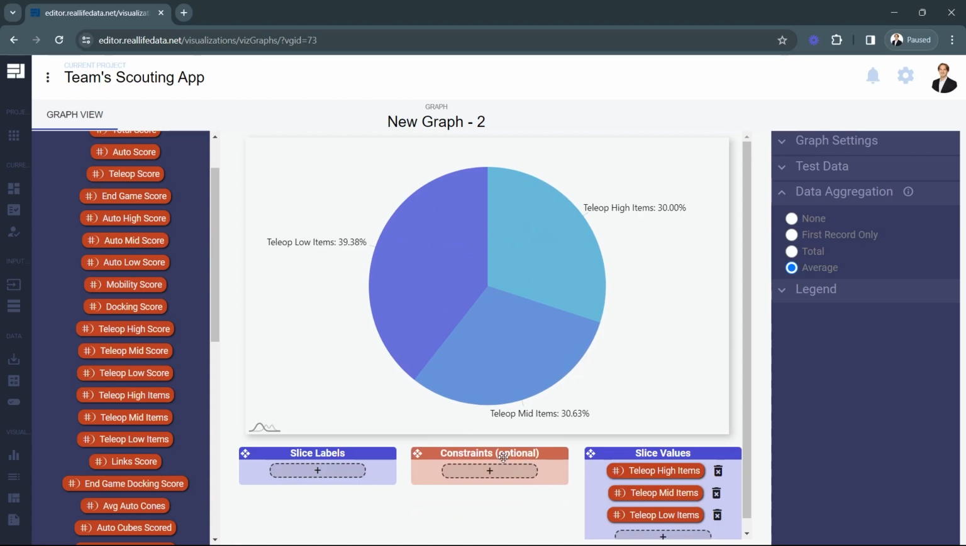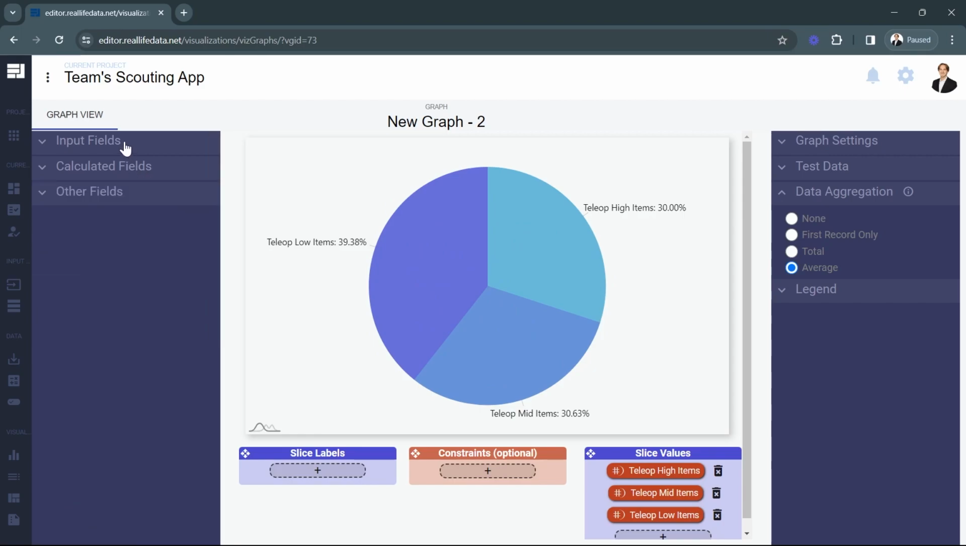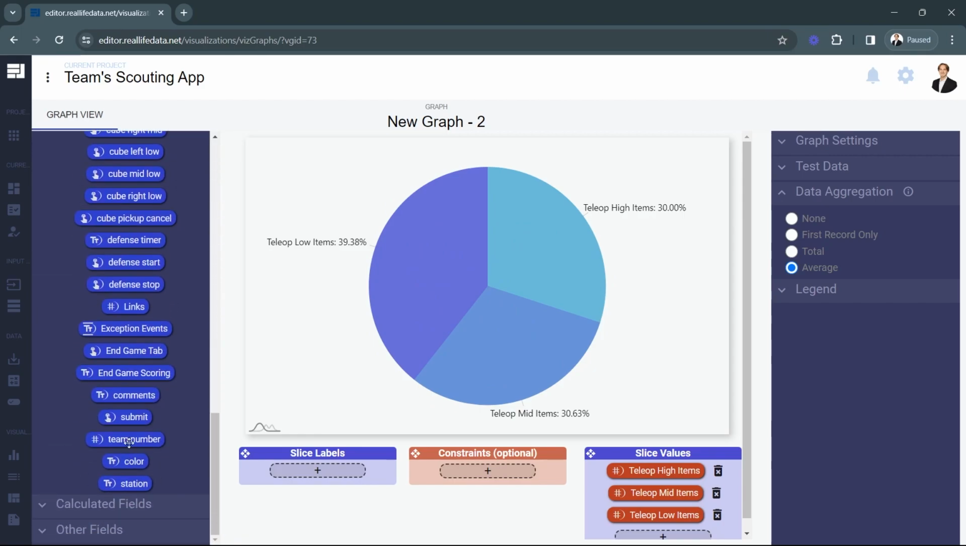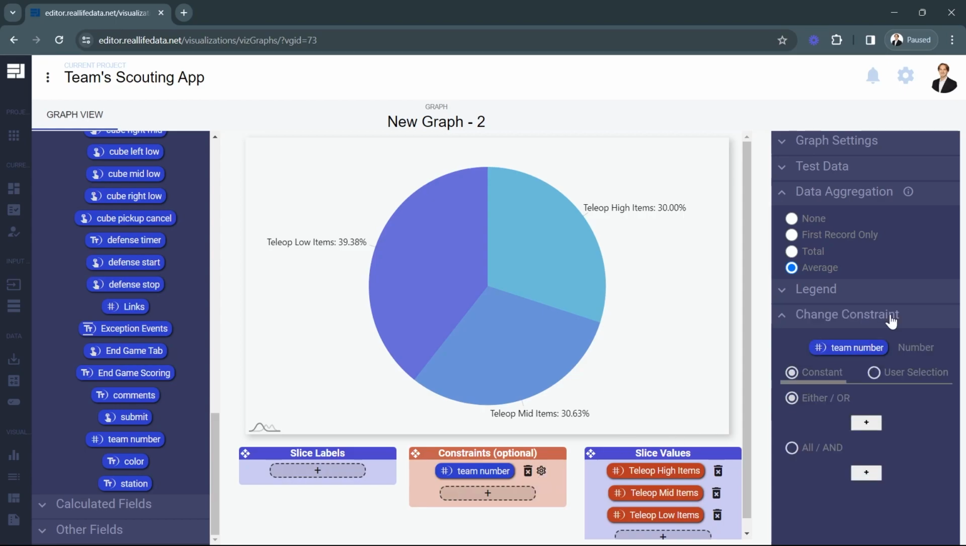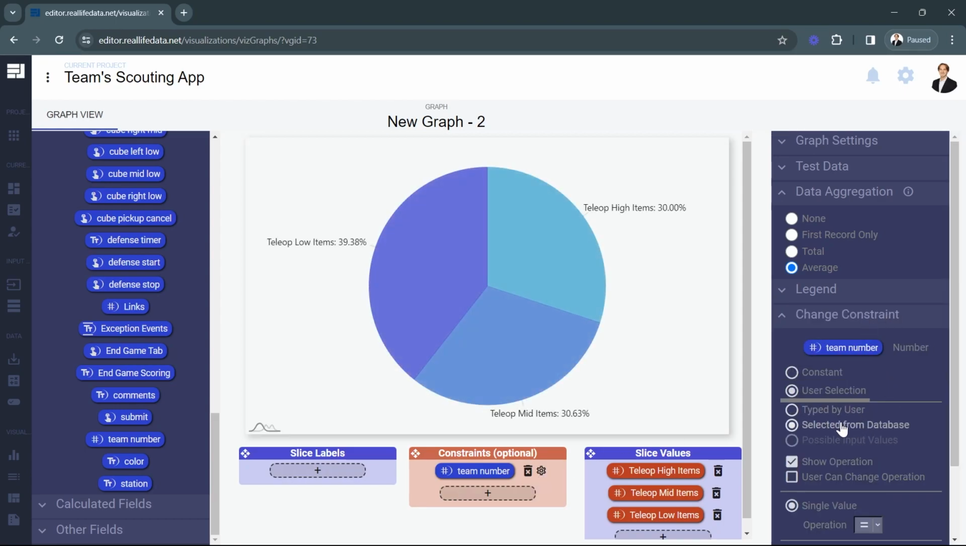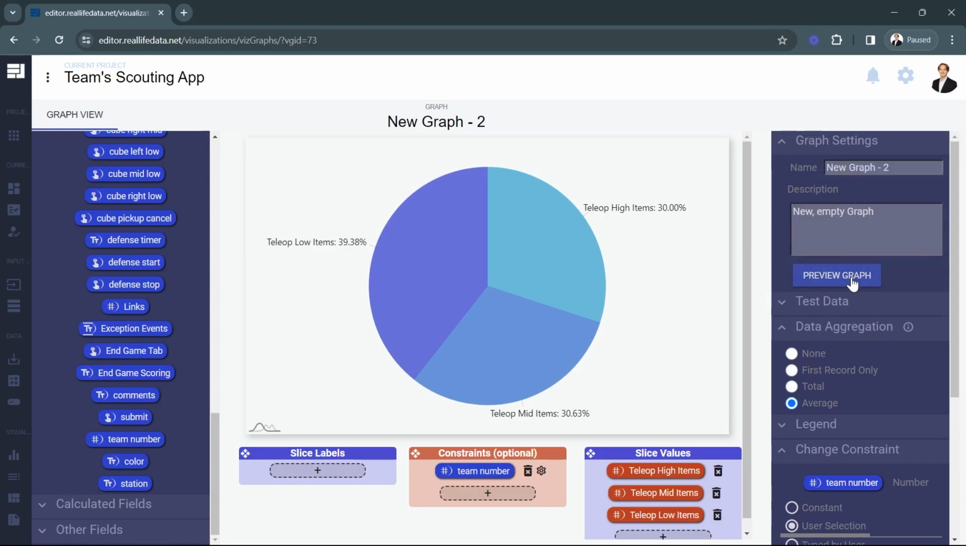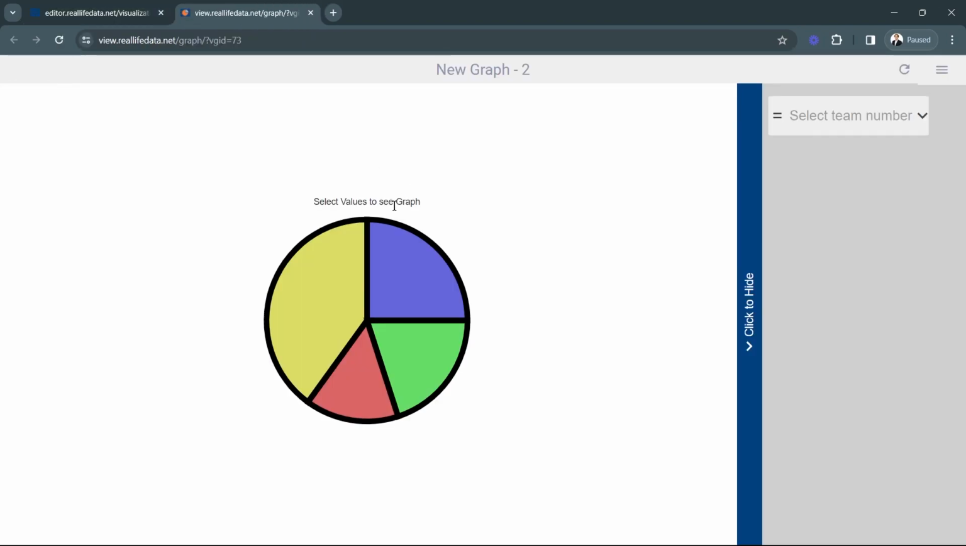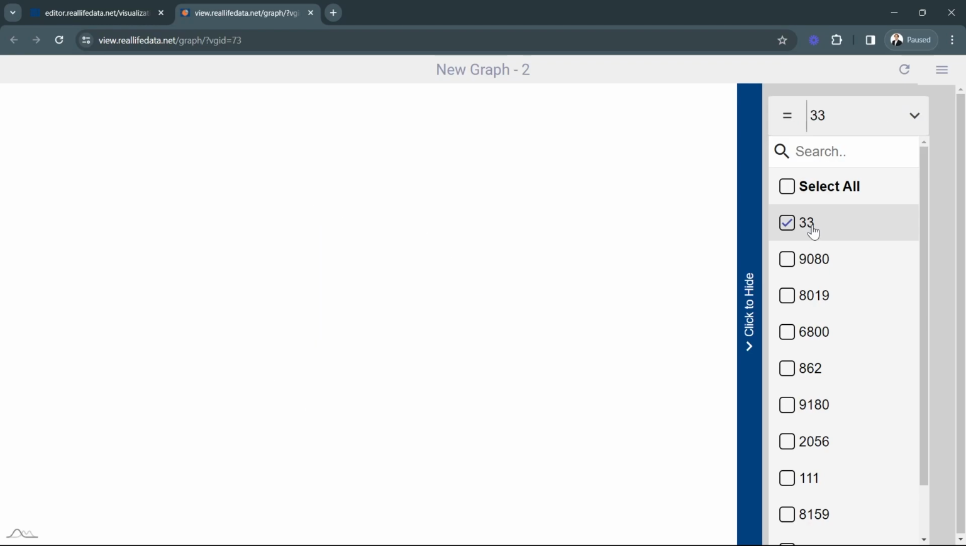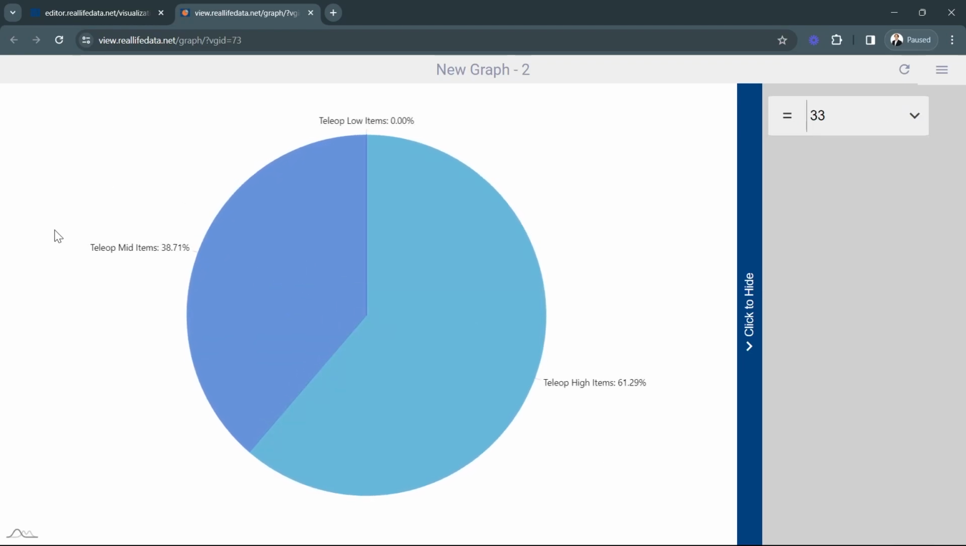We can do what we did with our last pie graph as well. Again, right now, this is showing us every team that's in our database, but we might want to constrain that. So for instance, I will go ahead and do what we did last time, put in team number to the constraints, click this button, and click user select, selected from database. Now, again, if we go preview the graph, it'll ask me to put in the values. I'll select team 33, and I'll see that they score no low items, they're all mid and high.